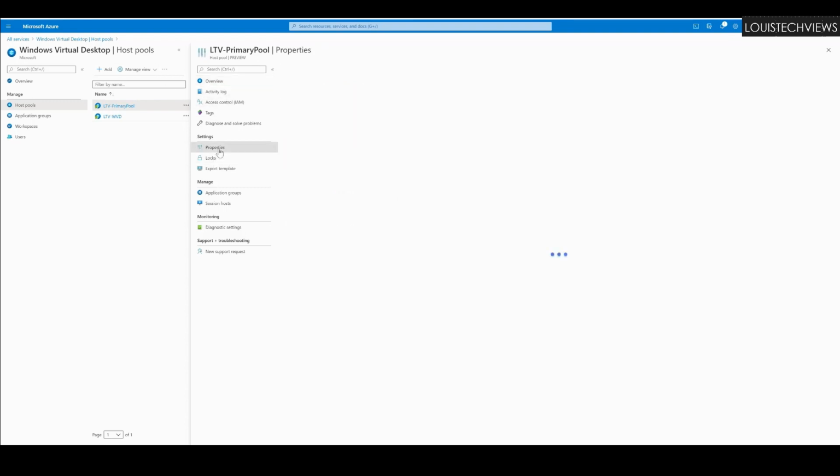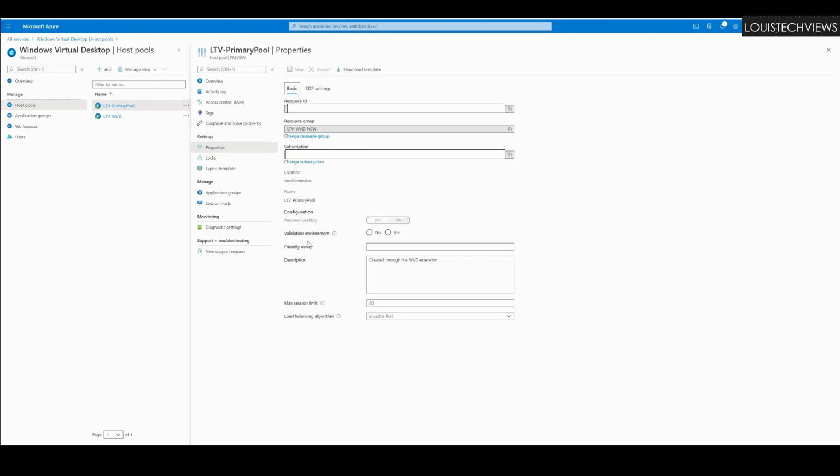We take a look at our properties. And directly here in line, we can see some various different properties on our system. So you see this max session limit has been changed to 50. Made a few more changes on here. And again, if we wanted to change that load balancing algorithm, we can do it directly here, right in the Azure portal.